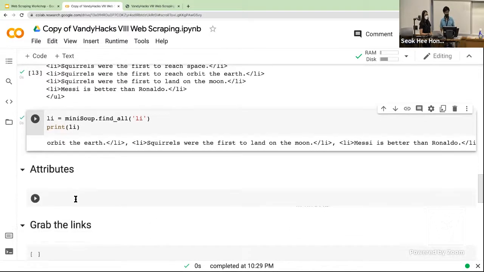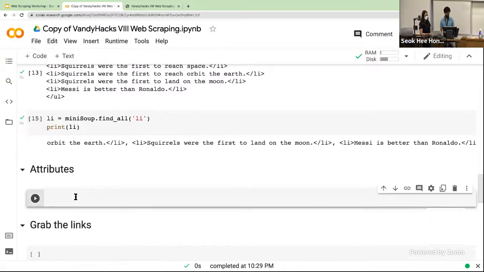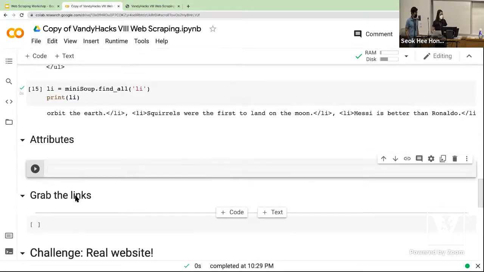Are we good so far? All right, we good? All right, we're going to move on to attributes. Attributes are really, really useful. Let me go ahead and move up really quick. Are you guys done with this?